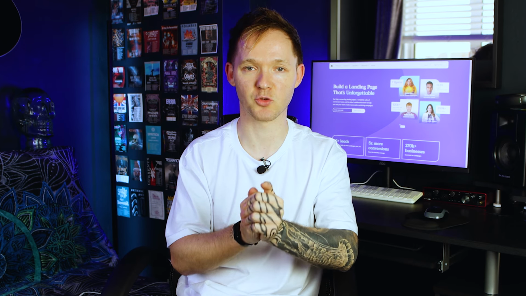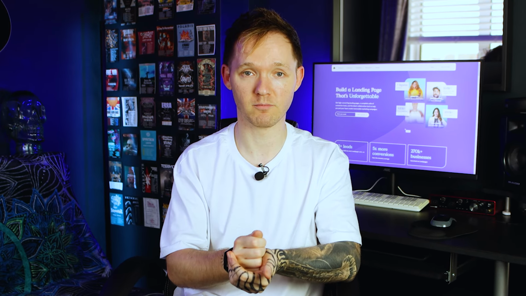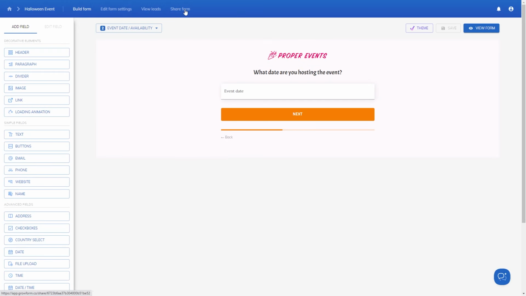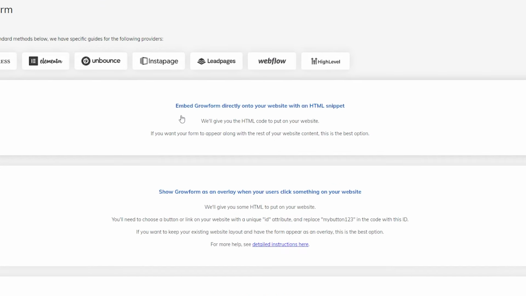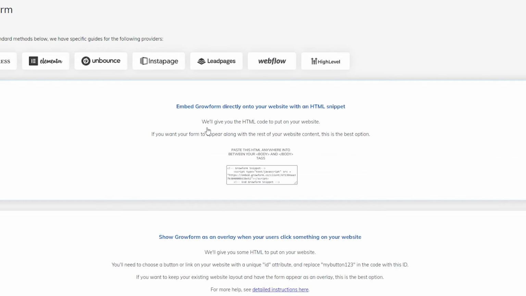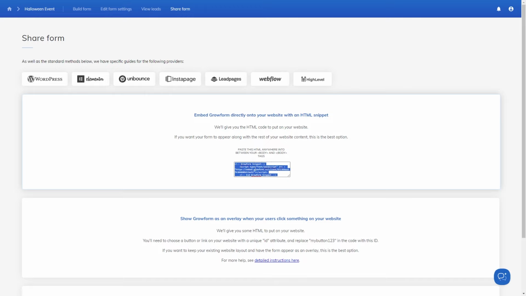Form has been created. Well done. Now it's time to link it to Leadpages. The easiest way to do that is by grabbing our embed code. So if you're still on Growform, this is where you're going. Click on Share Form at the very top. From here, you're going to want to head to the very first option, which is entitled Embed Growform directly onto your website with an HTML snippet. Catchy. If you click on this, you'll see a little code appears, and this is what we need. We're simply going to copy that code to your clipboard and move on to the next step.